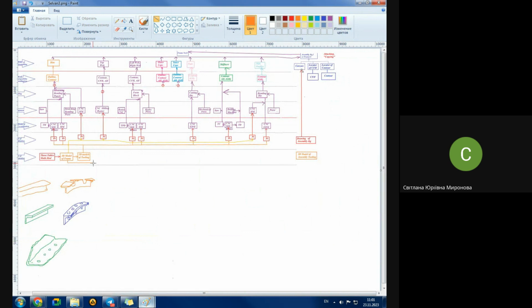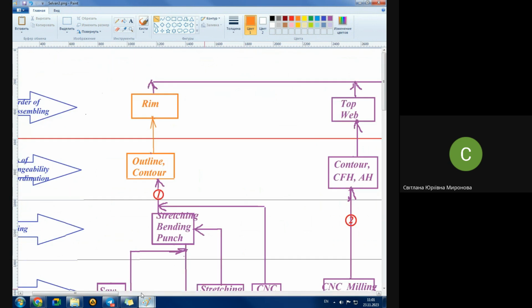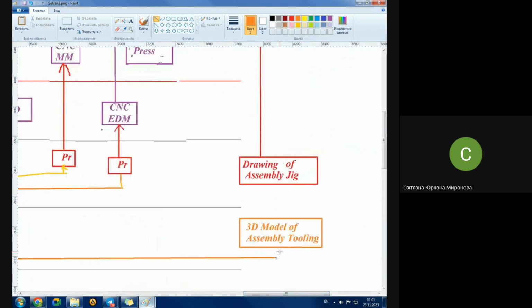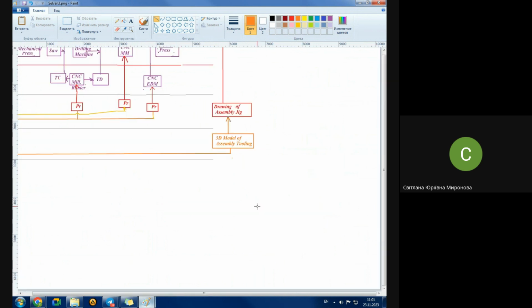I forget again about, I know myself. Next it appears that I forgot this line, that line, as usual. Yeah? And here we have information that comes from the 3D model of assembly tooling to the assembly jig drawing.